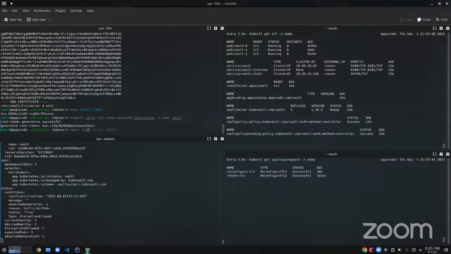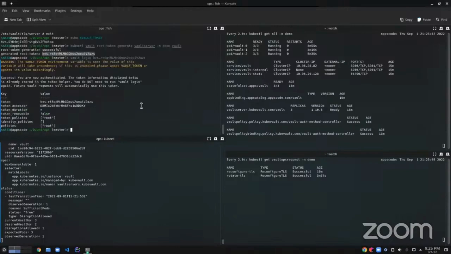So let's try to log in to Vault with this root token to check if it actually works or not. Yes, we can see that we can use this root token that we have just generated using KubeVault CLI to log in to Vault, and we can see that the token policies is actually root.